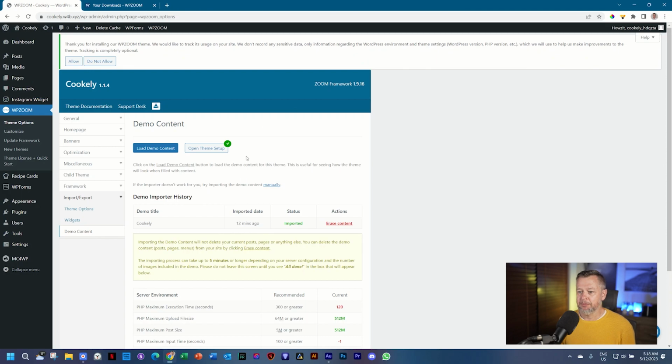And we have a few updates here, and you do see that here under the demo importer history, they give you the option to erase the content later if you do wish to do so. Let's go have a look at what we've actually imported, because 100% it's not going to look like the demo. I'll go to the front end.